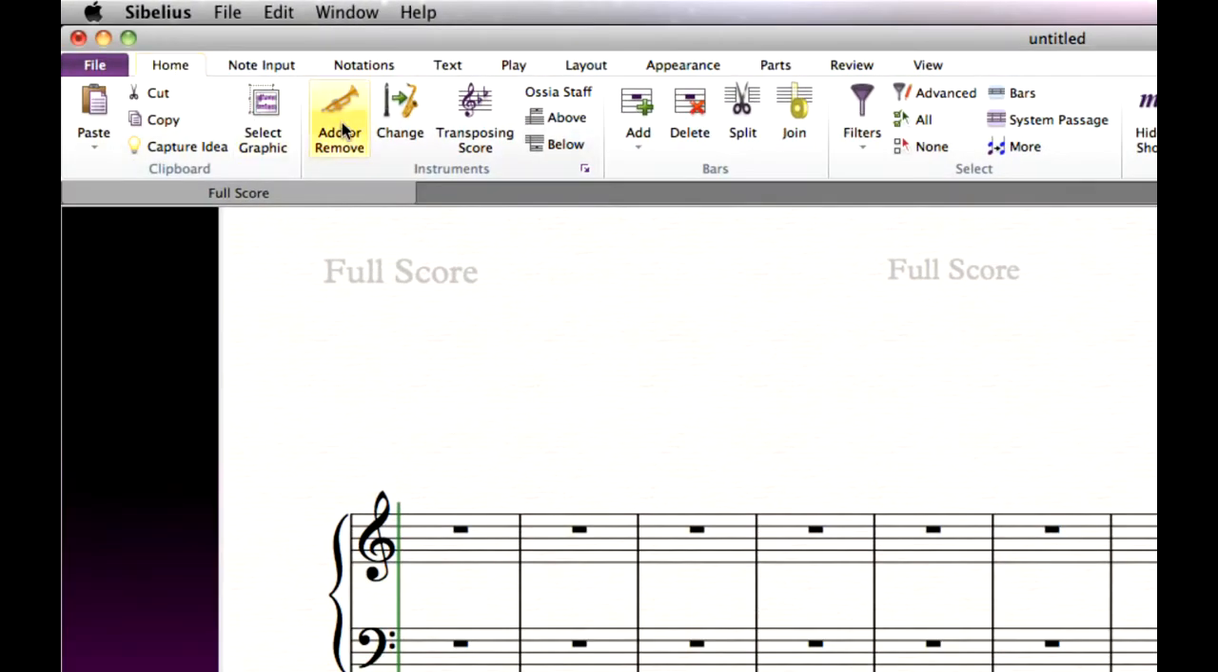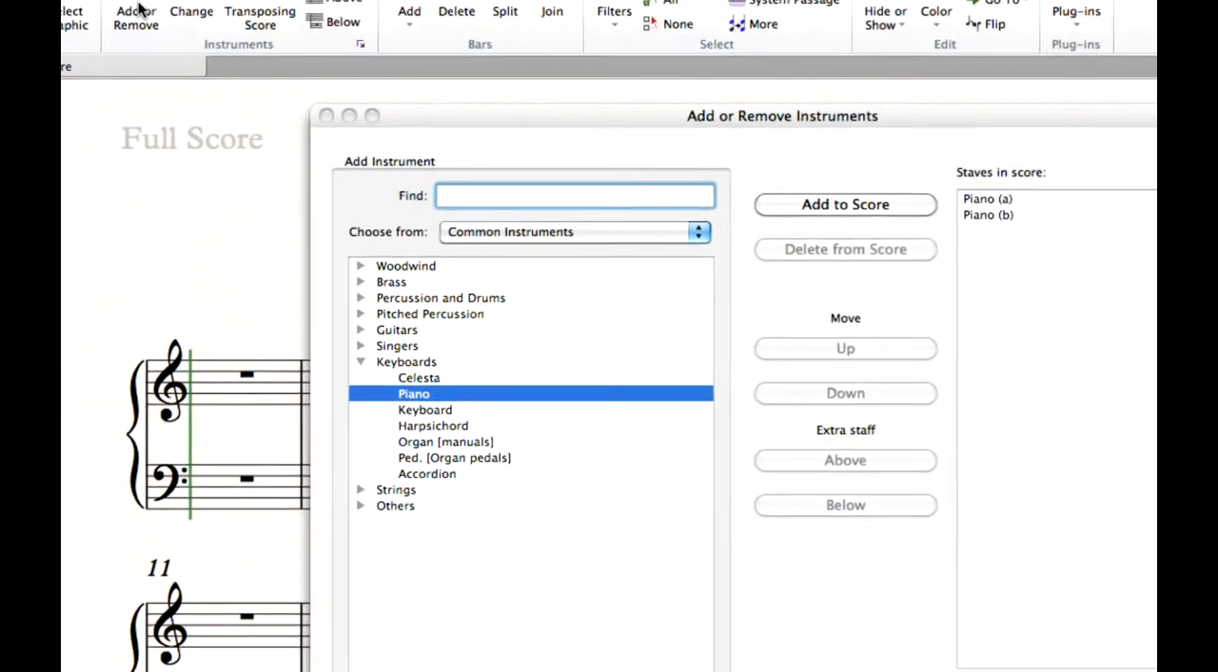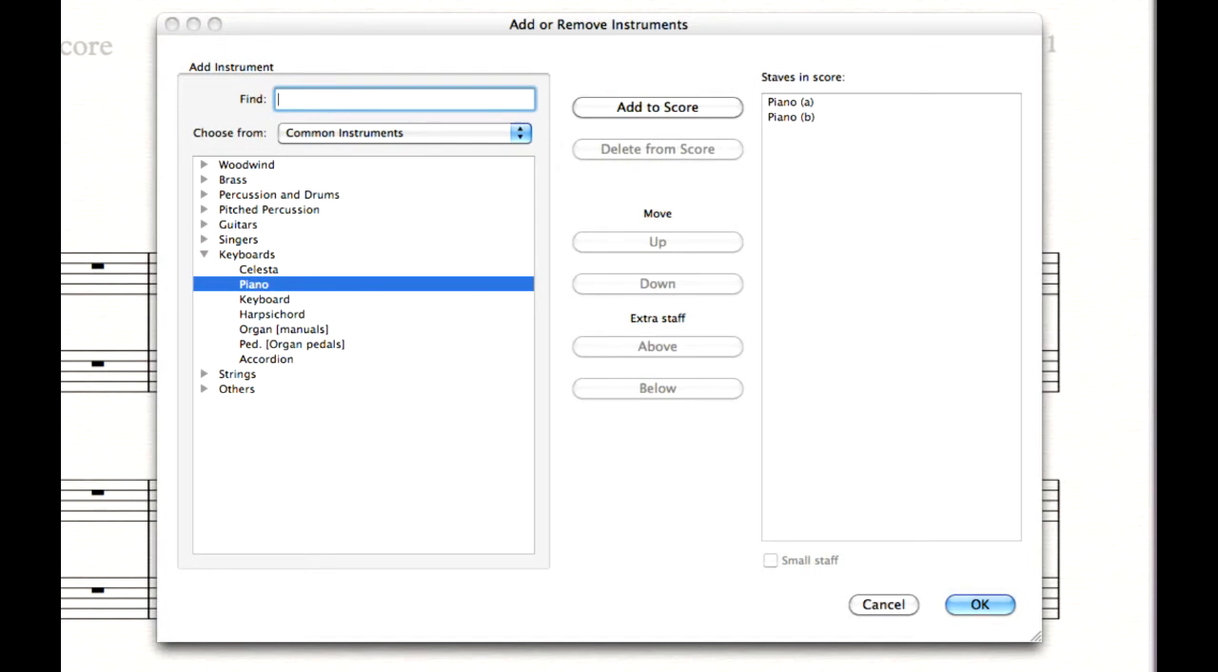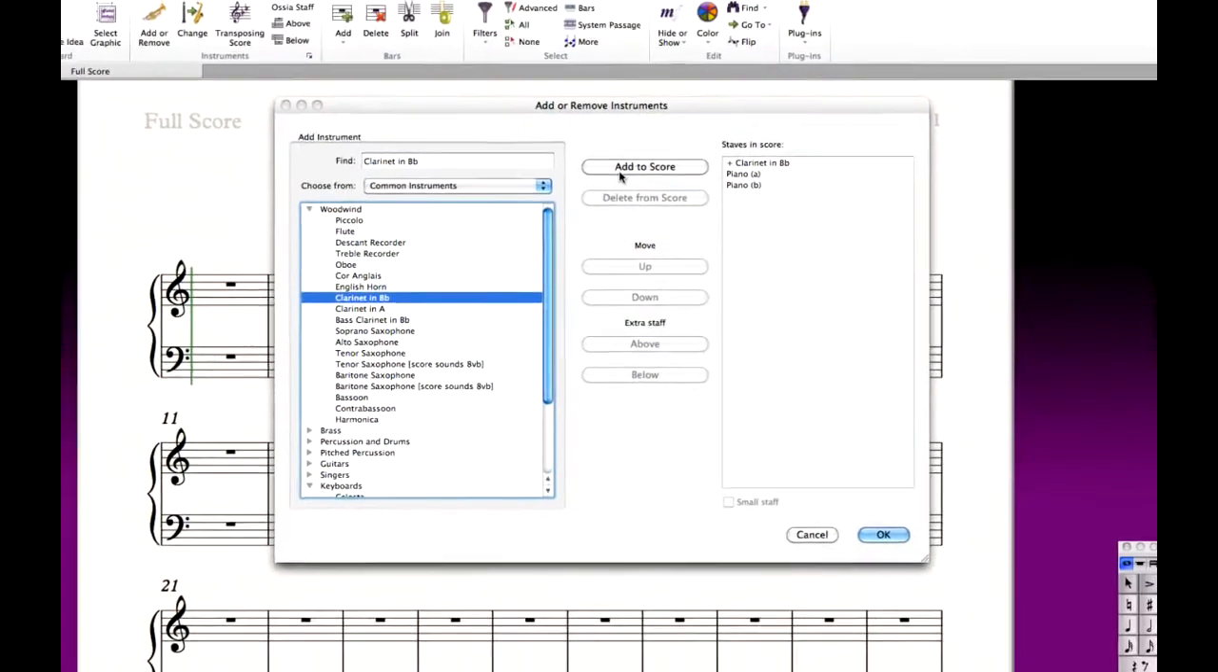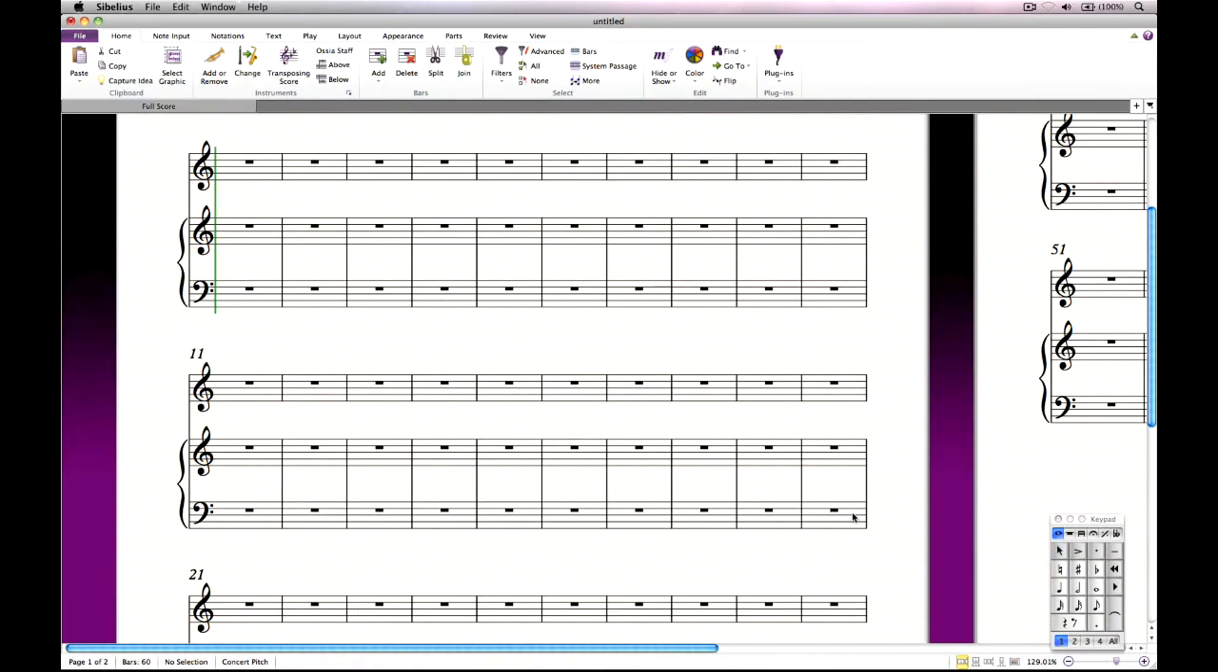To add a clarinet instrument to the score, click Add or Remove in the Instruments group, or type the single-key shortcut I. You can choose from more than 650 different kinds of instruments, for which Sibelius knows the correct clef, transposition, and range. Type clarinet into the box to quickly see which clarinets Sibelius knows about. Use the down arrow key to choose clarinet in B-flat from the list, then click Add to Score. Sibelius automatically puts the new clarinet staff in the right position in the staves in score list. Click OK to confirm your choice.